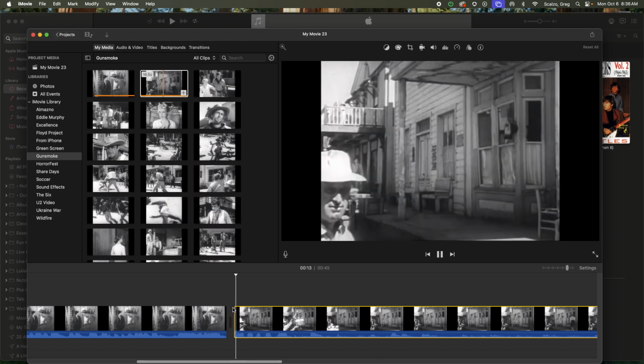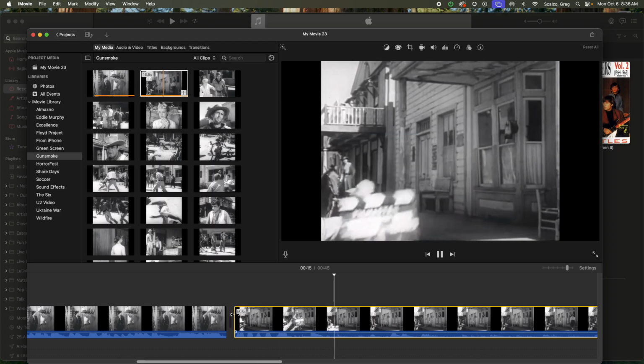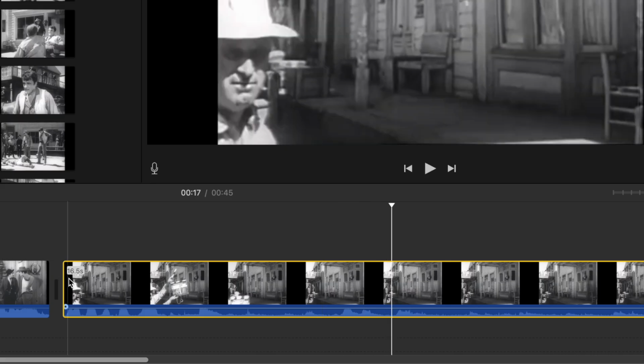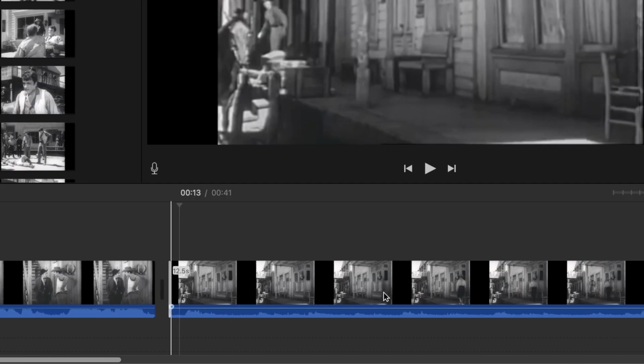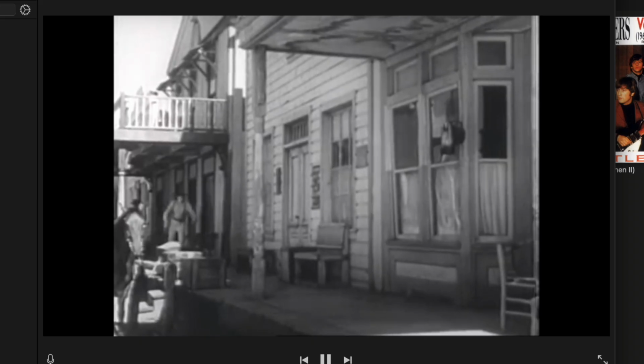So let's trim. Before Baker, take one. Action! Go ahead.